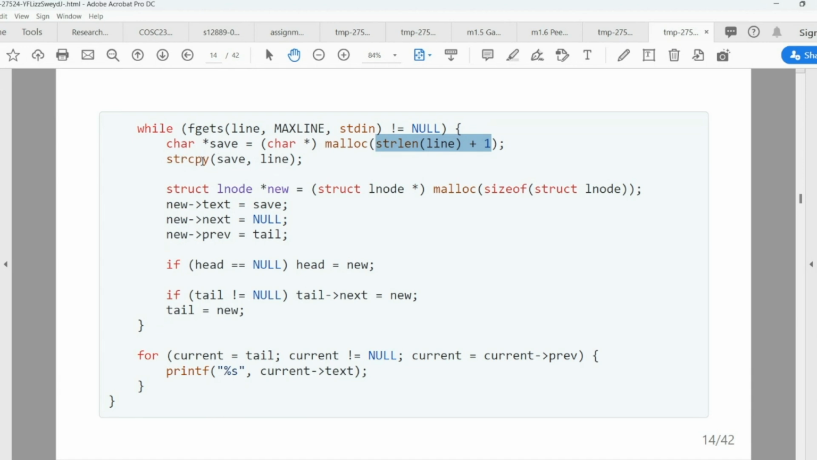So we use a function to copy it over, basically copy every single character inside of it. So now we have this line in our save pointer. Next, we will create a structure as a linked list node. So this is how you create a structure.